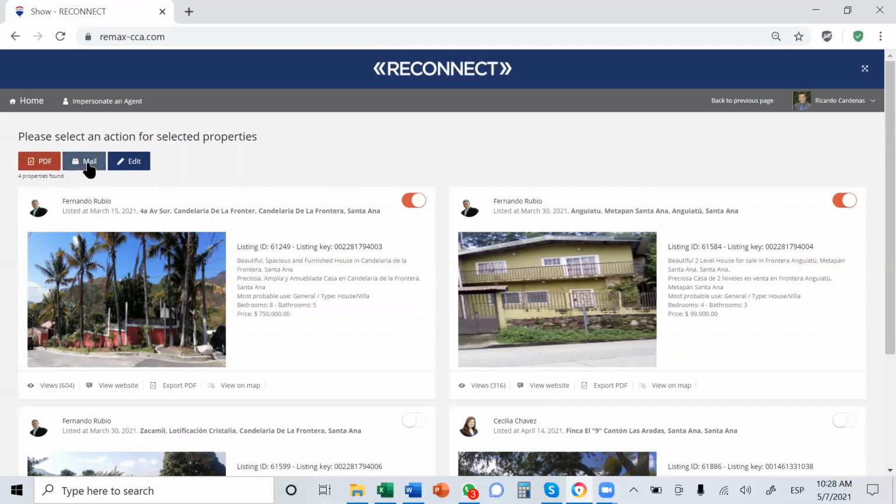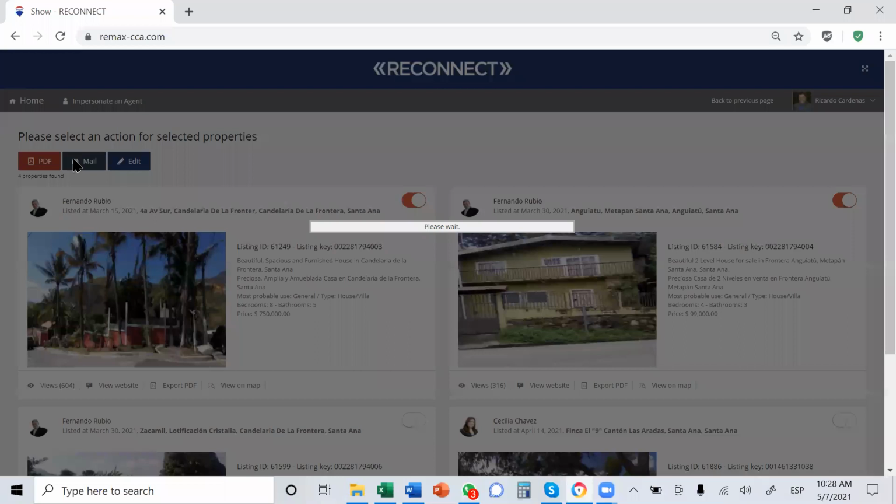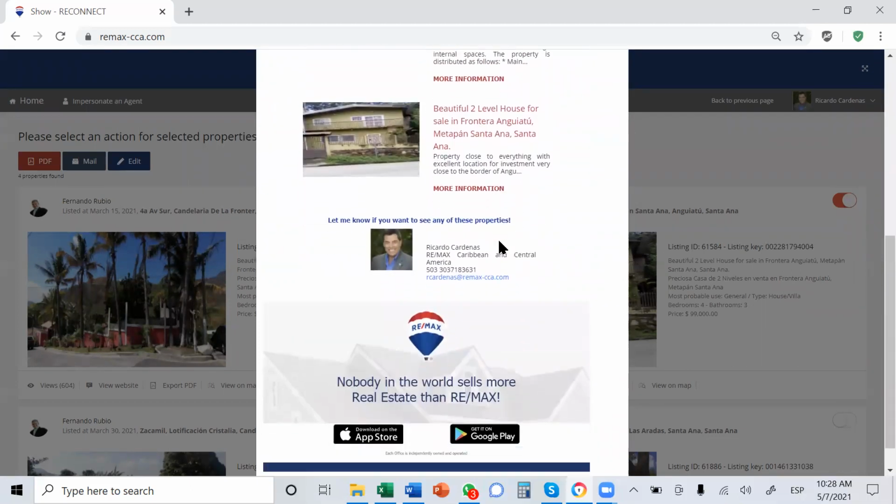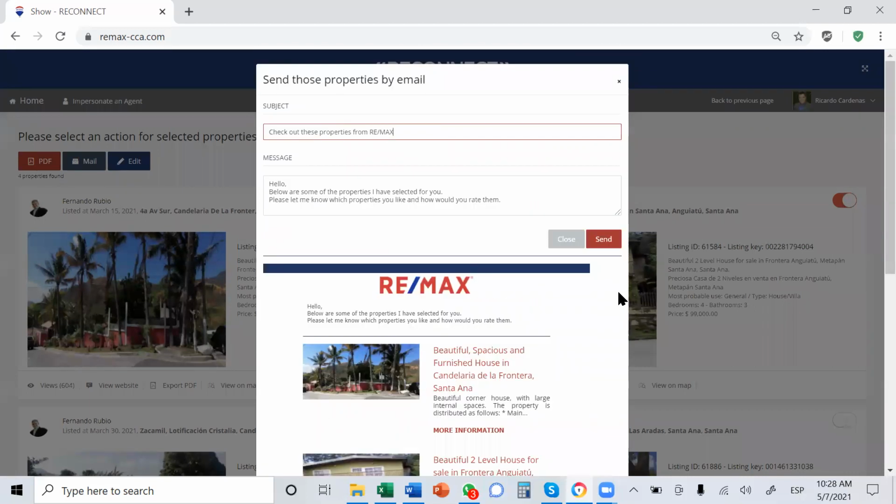I can email these 2 properties directly to my buyer, to my client. See, it tells you here the subject that you want to give it. It gives you a default subject, but you can change it. The message, it gives you a default message, but you can change it. And it goes from me, in this case. It'll go from you, of course, and I can say send. It is going to be sent to the address that you specified for this client, and it's going to be sent immediately.